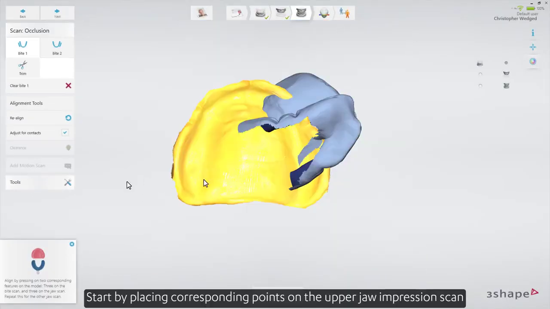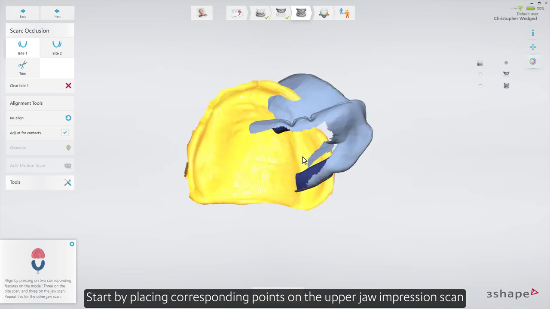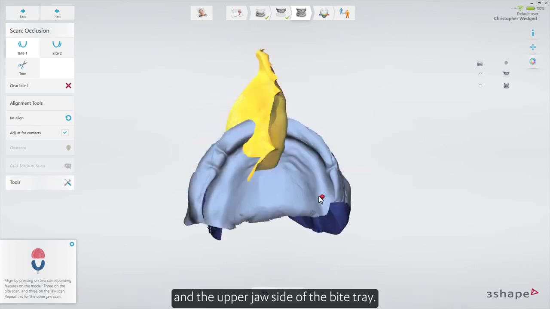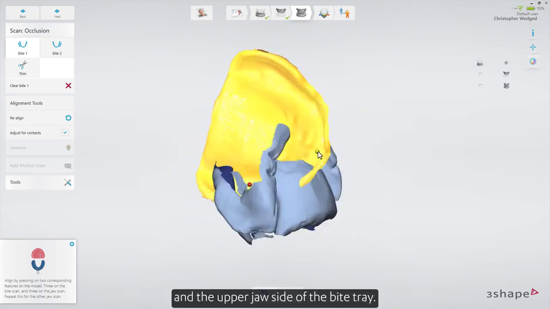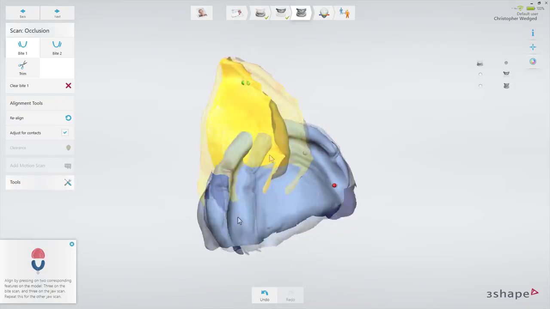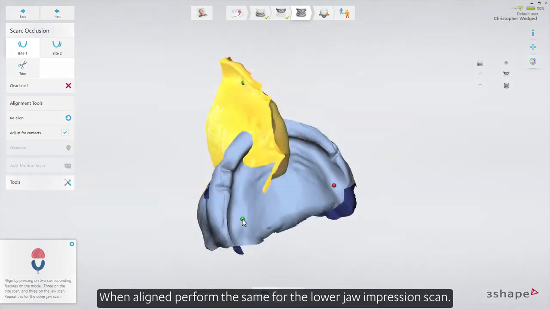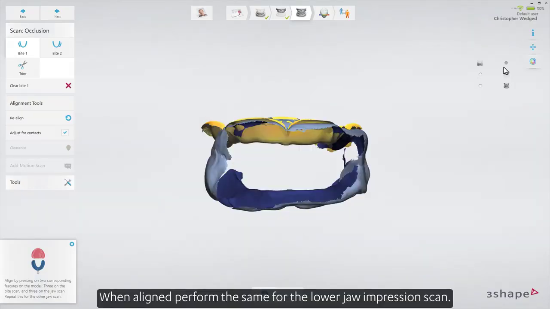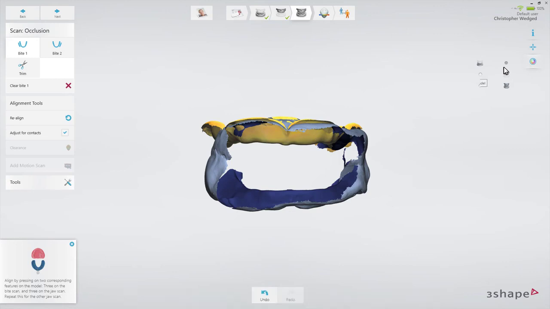tray. Start by placing corresponding points on the upper jaw impression scan and the upper jaw side of the bite tray. When aligned, perform the same for the lower jaw impression scan.